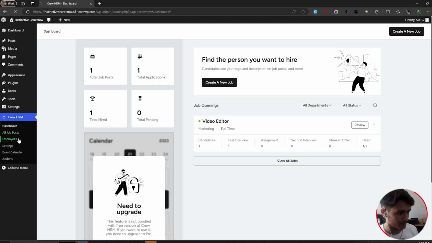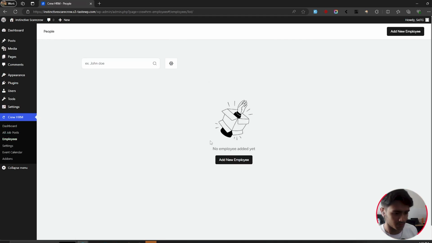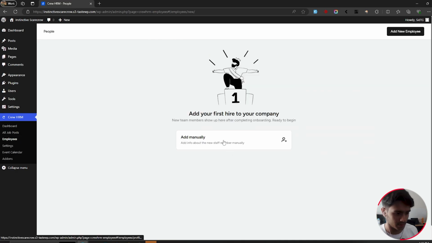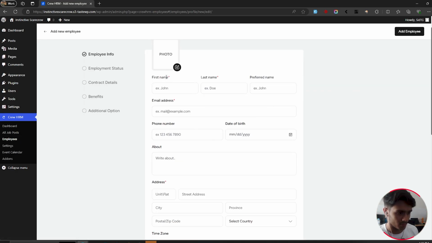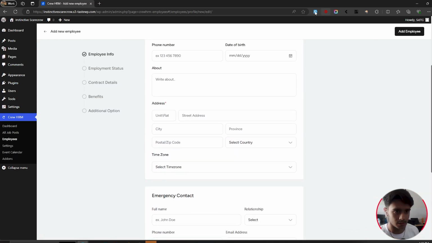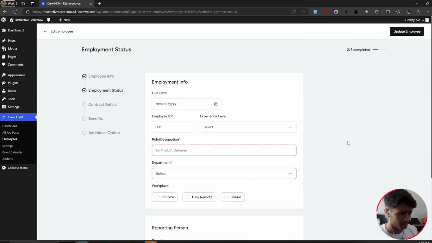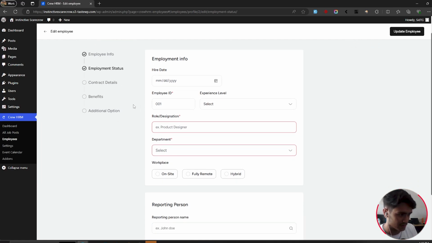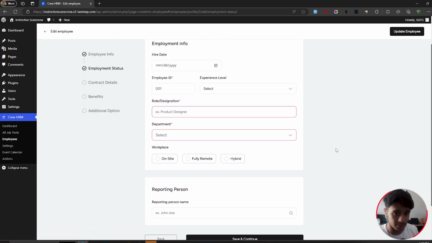And within employees, I kind of forgot to show this. You can add a new employee manually, upload their photo, first name, last name, etc. Basically fill everything out. Let's fake fill this, because why not? So when adding an employee, you can add your employee info, their employment status, contract details, benefits, additional options. So basically you can add an employee manually. That's what I'm doing right now.